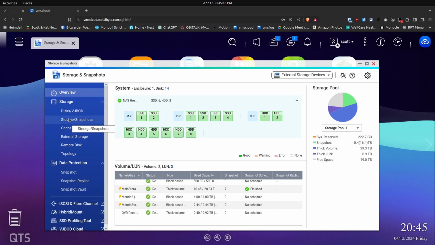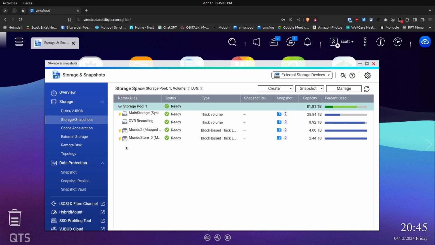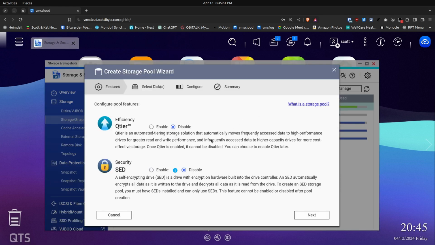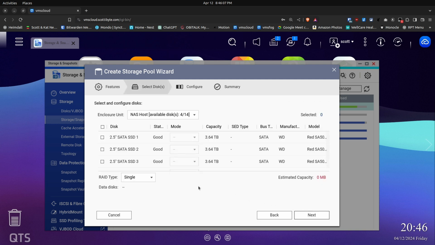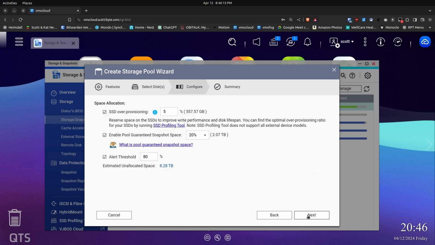So now we want to go ahead and head over to Storage and Snapshots. And once we get over here, we're going to say Create and create a new storage pool. And I do not want Q-tier because I don't want tiered storage. And I'm not going to enable security because I want a little bit more performance. Plus, considering it's part of a home lab, I'm not going to need that. I do a next, and I'm going to select all 4 of the drives that I have here. And then I'm doing another next.